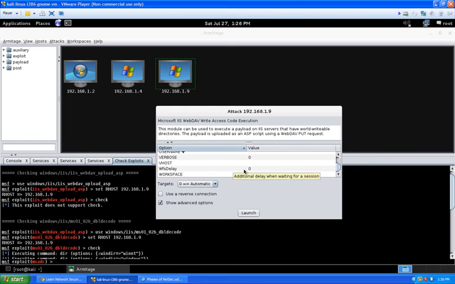But again, I don't really use Armitage very much professionally. So I'm always going to want to try for a reverse connection, right? Because I don't really want to try a bind attack. I want to try a reverse connection. So let's go ahead and check that and click launch.